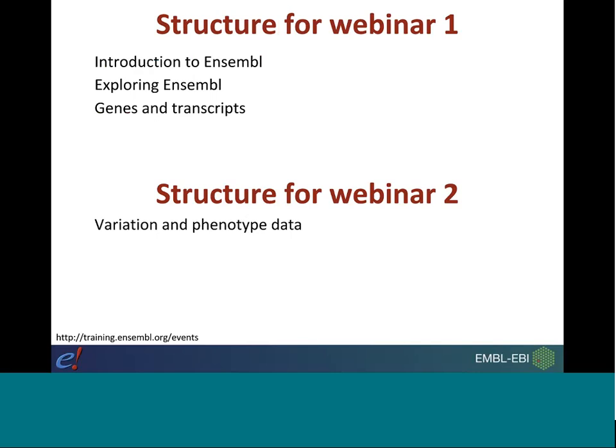So I think one of the things that you particularly wanted to know about was the chromosomal location view. So we're going to look at what we call the region in detail. And we're also going to look at the genes and transcripts. So we're going to think about how Ensembl takes the genome assembly and annotates the gene models onto that genome assembly.